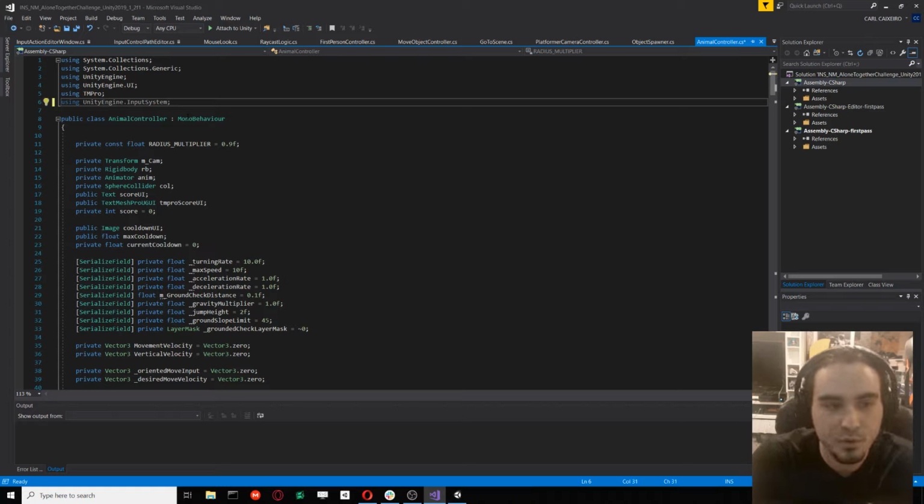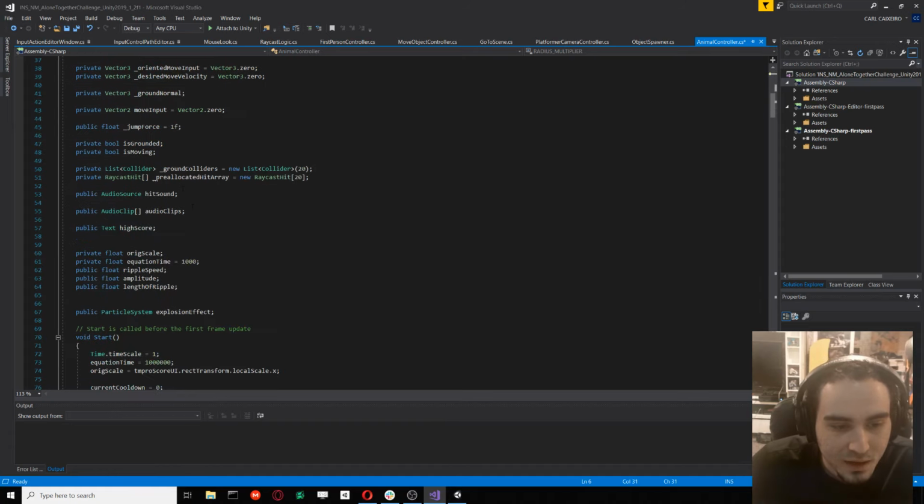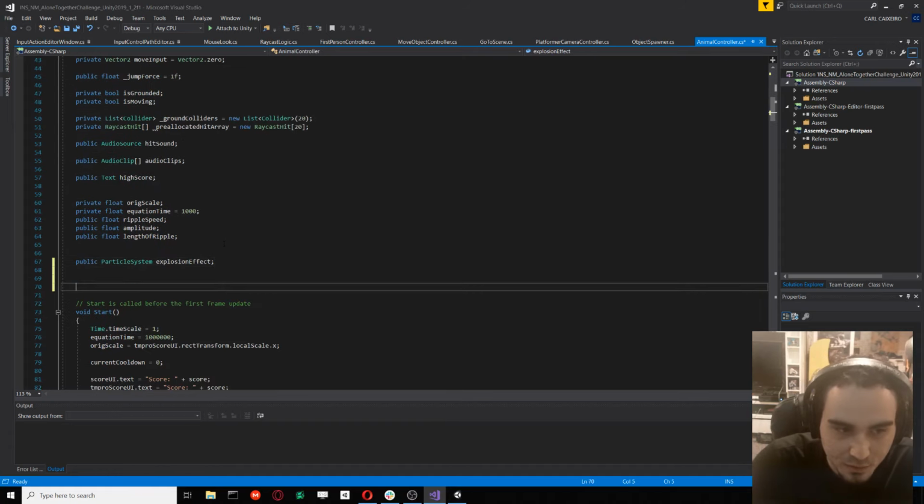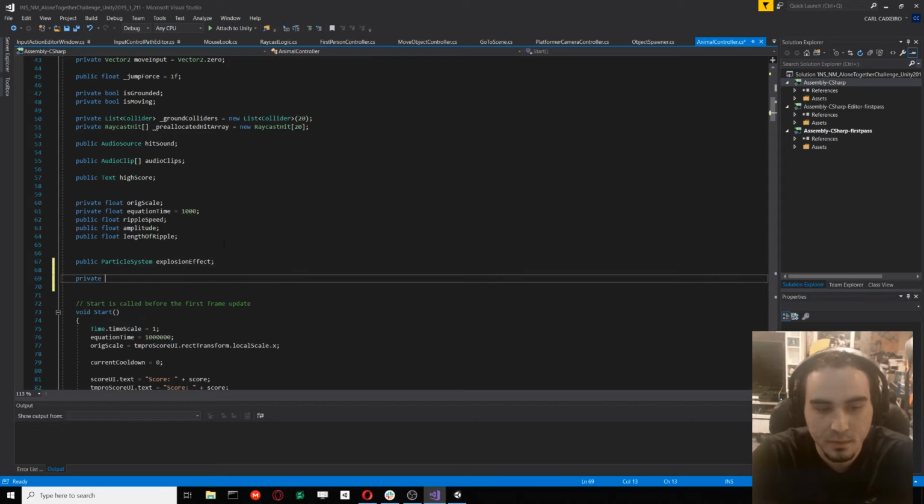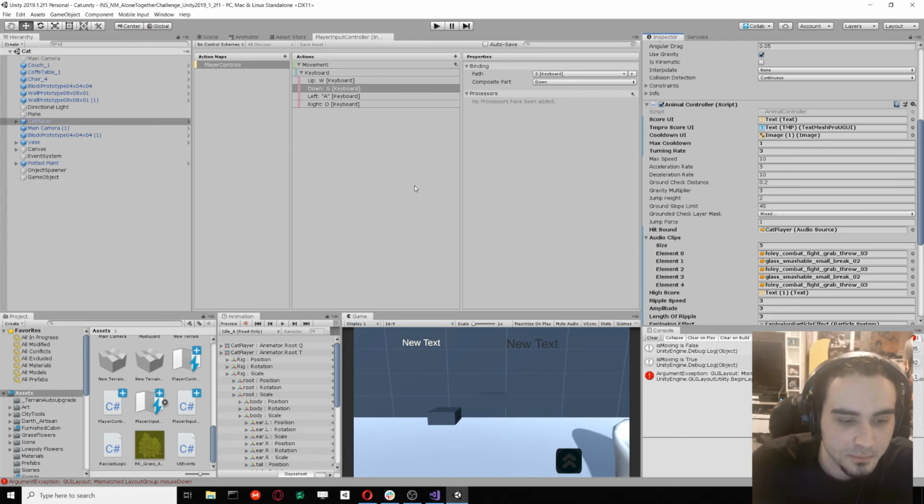If you don't have this imported, you'll be wondering why you can't access any of your stuff. It'll just be an underlined red error. So make sure that's imported. Once you have that imported, the next thing we need to do is make a private, and we come back here.